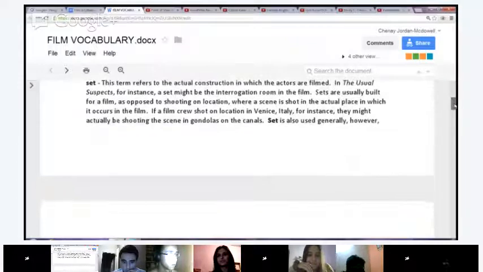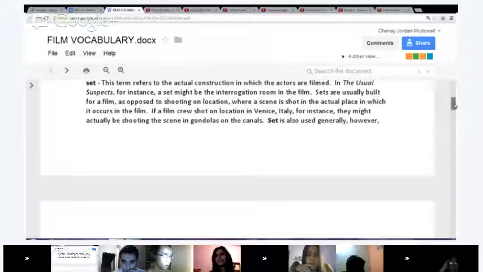This term refers to the actual construction in which the actors are filmed. In The Usual Suspects, for instance, a set might be the interrogation room in the film. Sets are usually built for a film as opposed to shooting on location, where a scene is shot in the actual place in which it appears in the film.